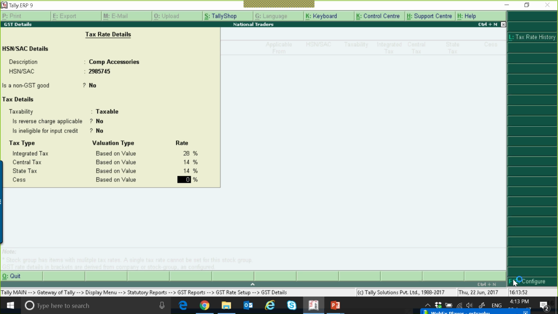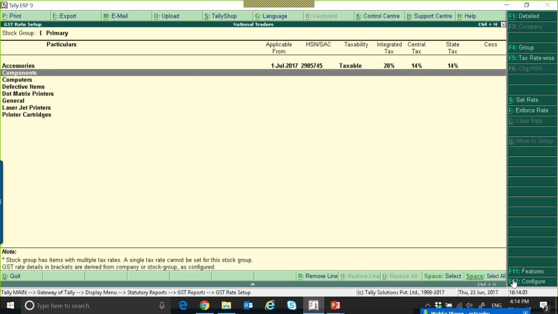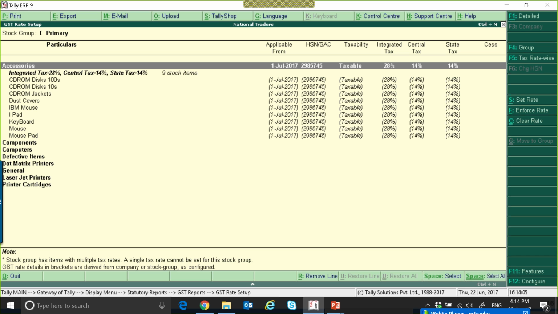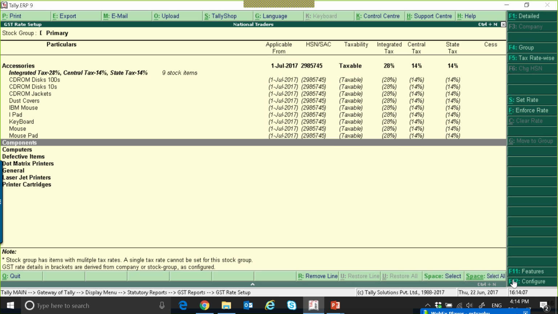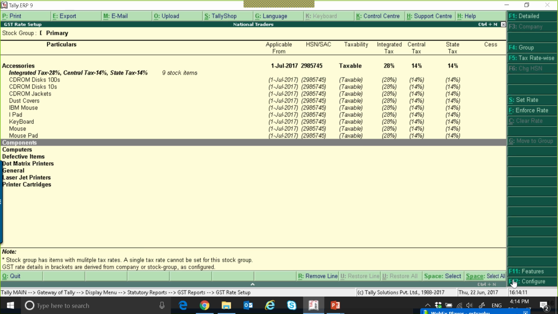Next, if cess is applicable, you can specify it. Otherwise, you can leave this field blank. Accept it. Now you can see that for all the stocks under accessories, the tax has been set. You can immediately go for invoicing, and the tax will be calculated. Similarly, I'm going to configure for components as well.